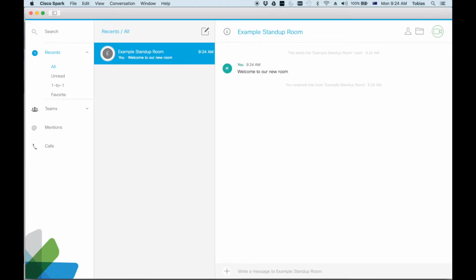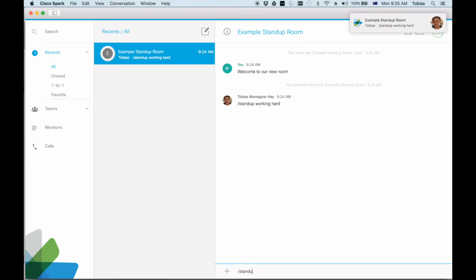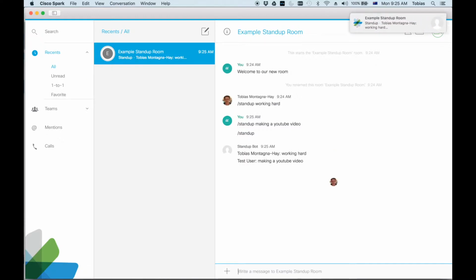So that's all done. Now I'm going to jump on another device from my other user, and we'll put a Standup entry in. And I'll create a Standup entry from this user as well. Now if someone comes along to the room, they want to get a report on what the situation of the Standup is, they can just go /Standup. And the Standup bot has now replied, cool, Tobias is working hard, test user is making a YouTube video. So it's really simple, but hopefully it's going to be enough to give you a good insight on what's involved in building a bot for the Cisco Spark platform.